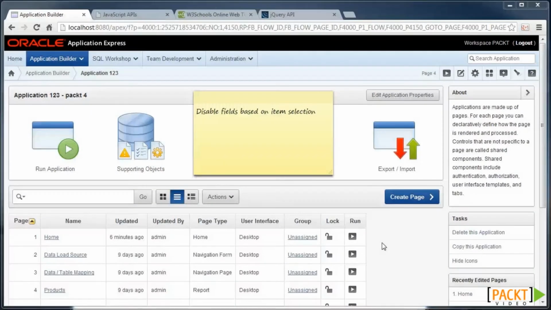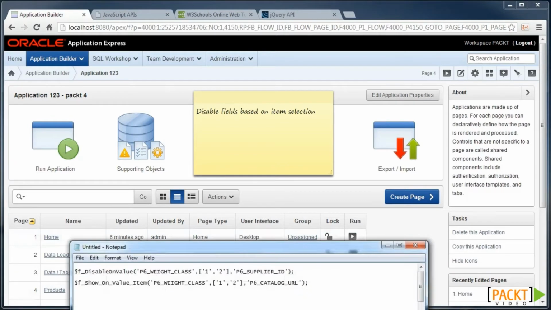Disable fields based on item selection. Some fields on screen may not be relevant based on the value of a prior selection on the same page. So to provide a more interactive experience, you can disable or hide fields that aren't required. One way to do this is call some APIs that are available from JavaScript.